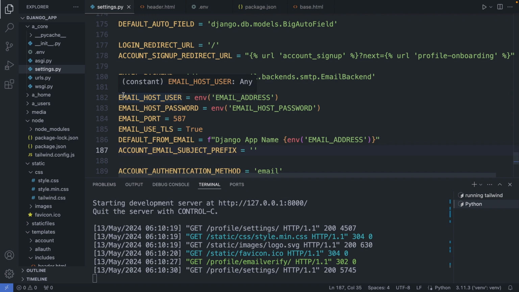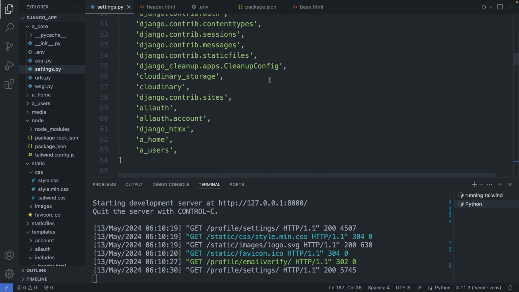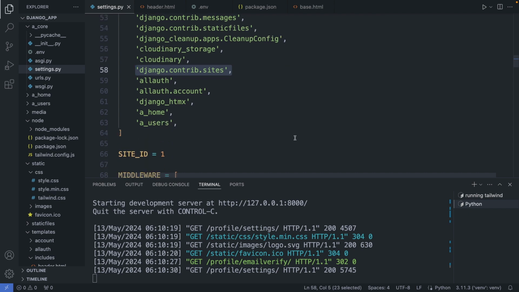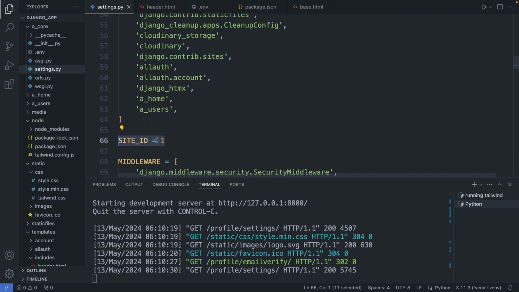So we have to add django.contrib.sites to our installed apps. We have it already installed here. And it also needs the site ID of 1. Then we can go to our admin interface and change this domain.